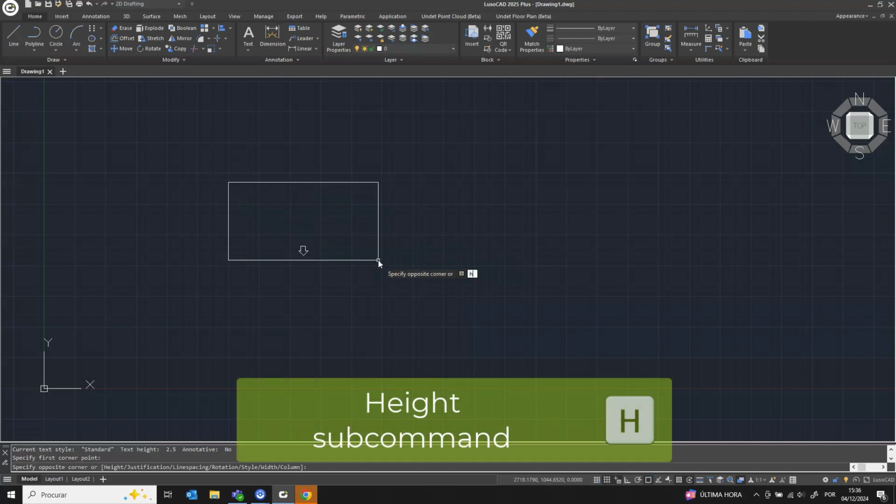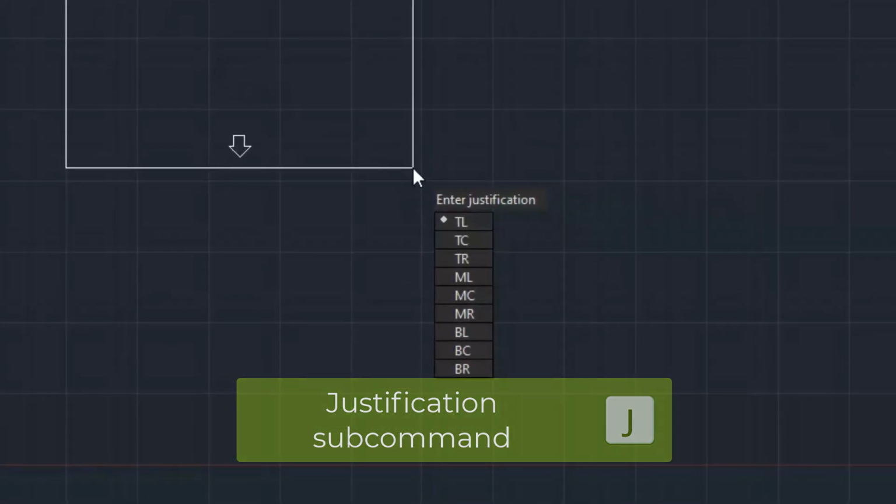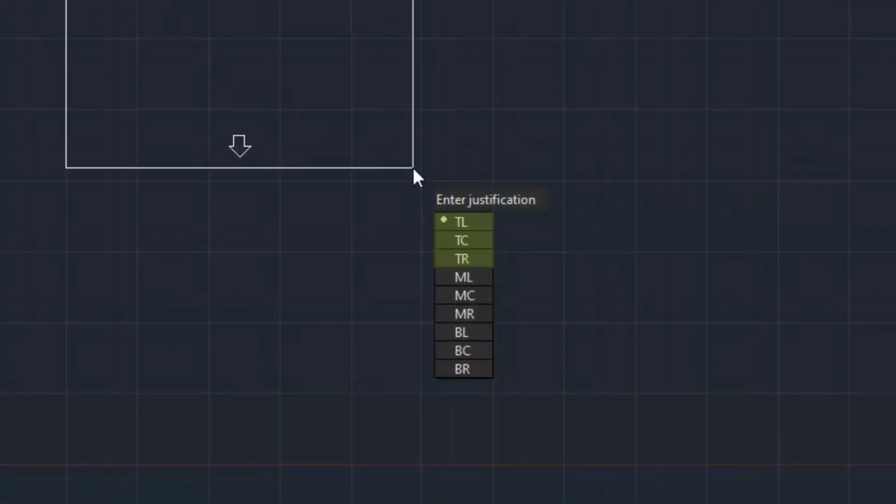We can set the height of the text box by typing H, the position of the text by typing J and choosing a justification. We can choose between top, left, center and right; middle, left, center and right; and bottom, left, center or right.